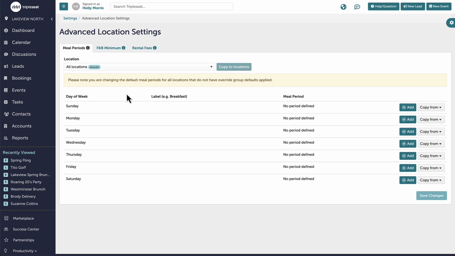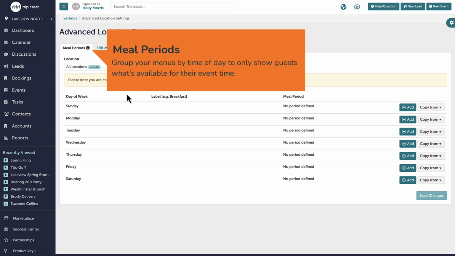Let's start with meal periods. Meal periods help you organize menus by time of day, like breakfast, brunch, or dinner, so guests only see relevant options when booking an event.